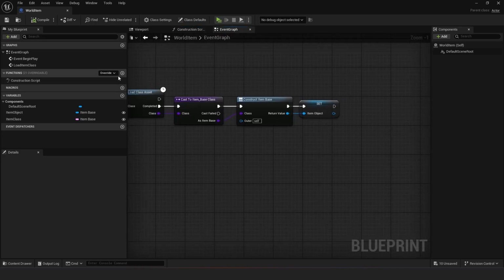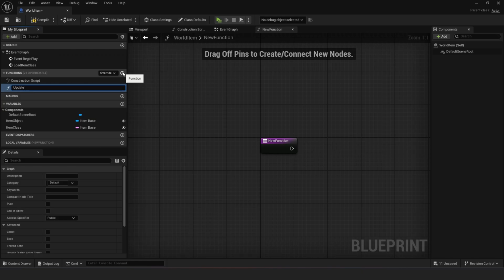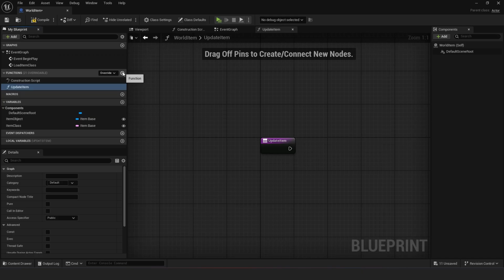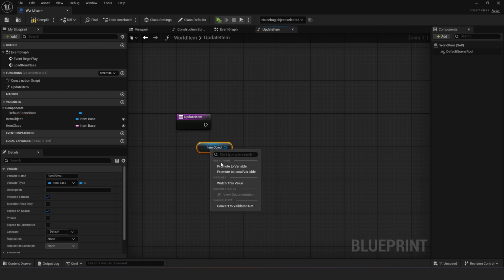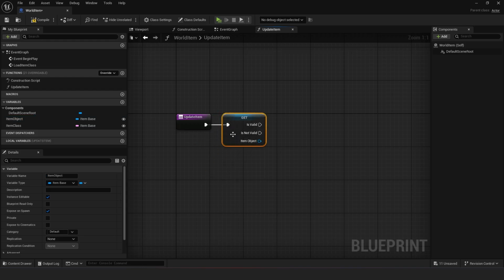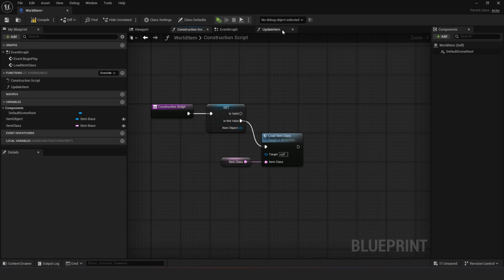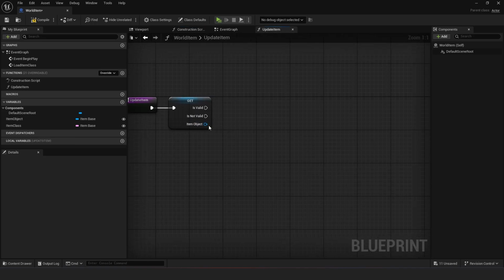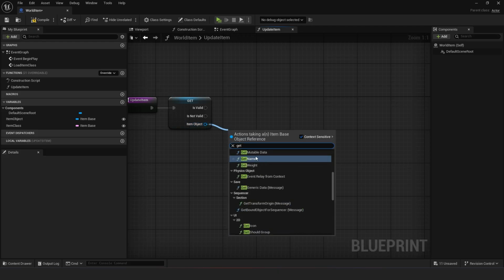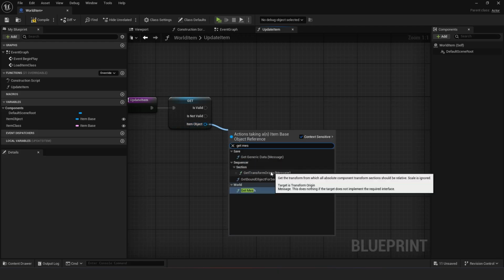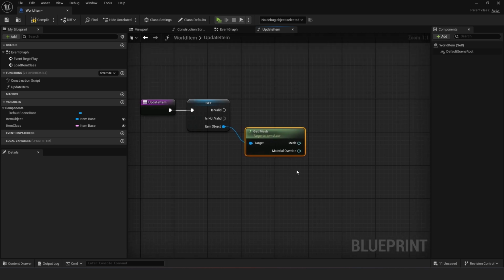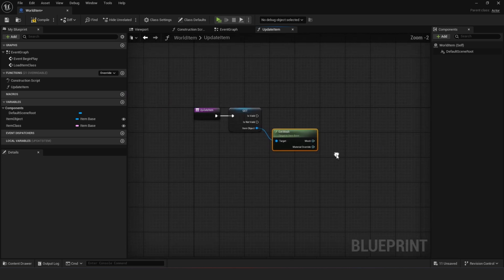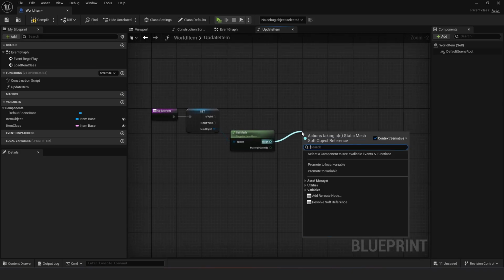what I'm going to then do is just create a new function called update item. And I'm just going to do another validated get on here. I'm wondering if it should. No, that's fine. So if it's not valid, at this particular point, it's not going to do anything. But if we want to get the mesh data, and then want to resolve these.